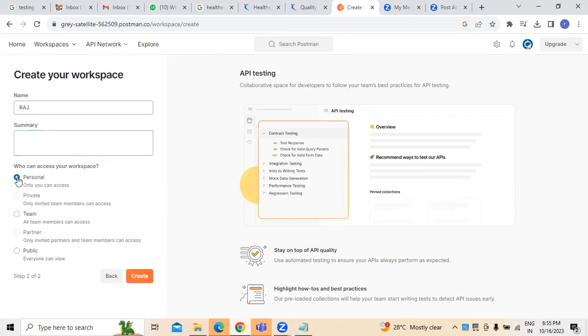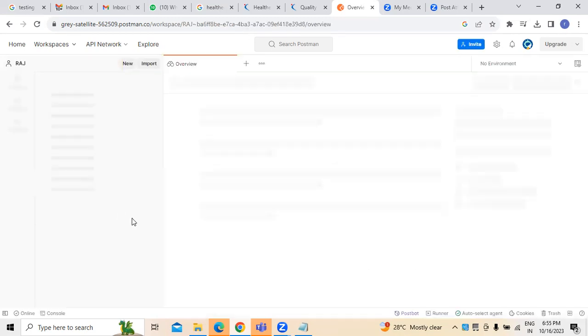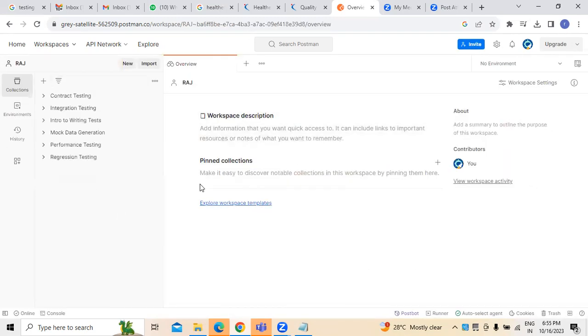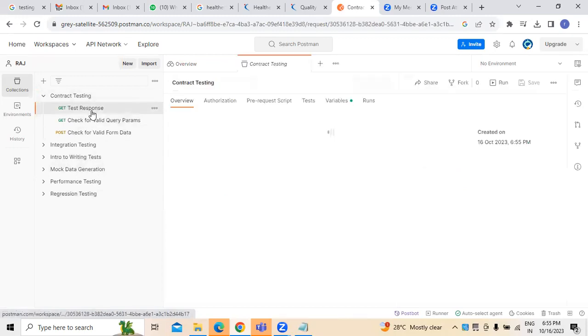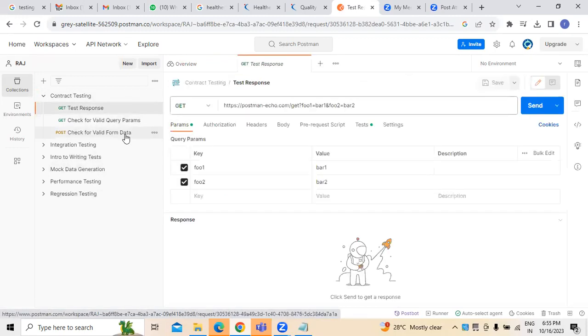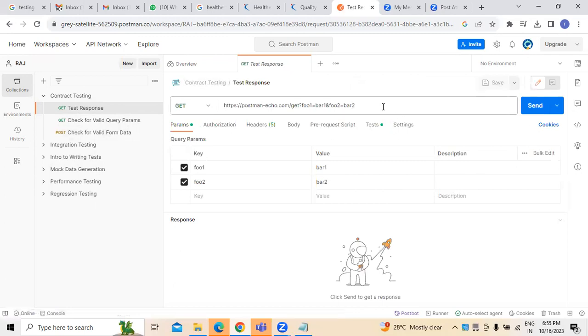Who can access? This is only for me. So this is where generally there are descriptions. For example, if you want to select any GET response, you can see, select any GET response. This is what generally the URL will be used here.